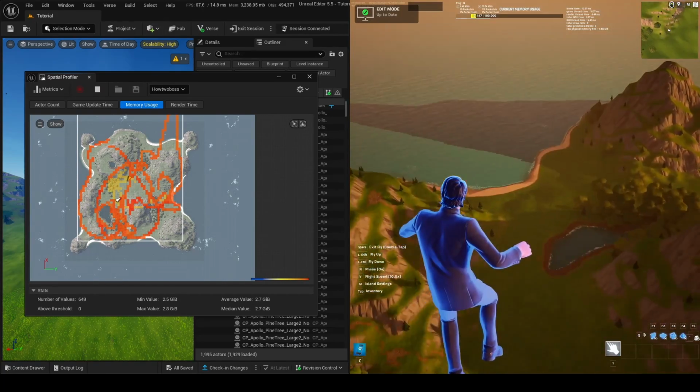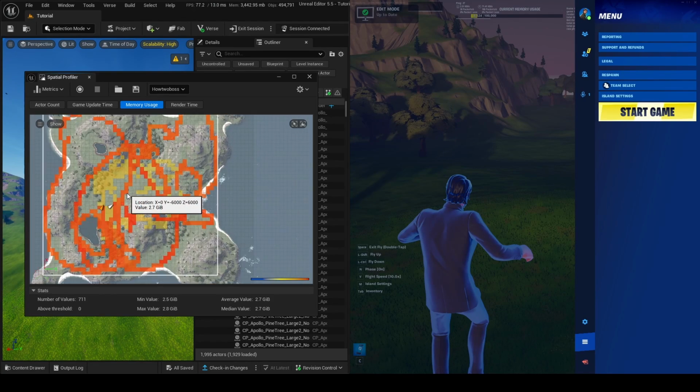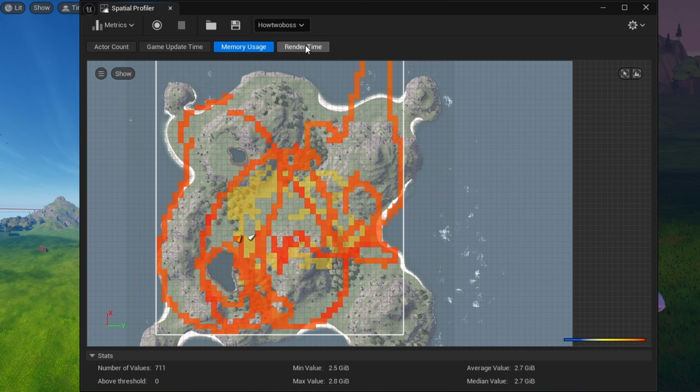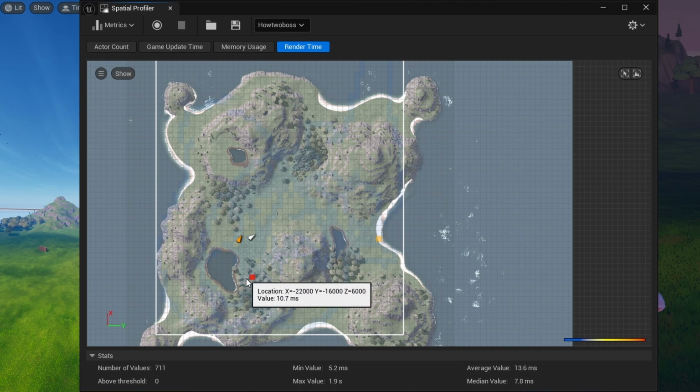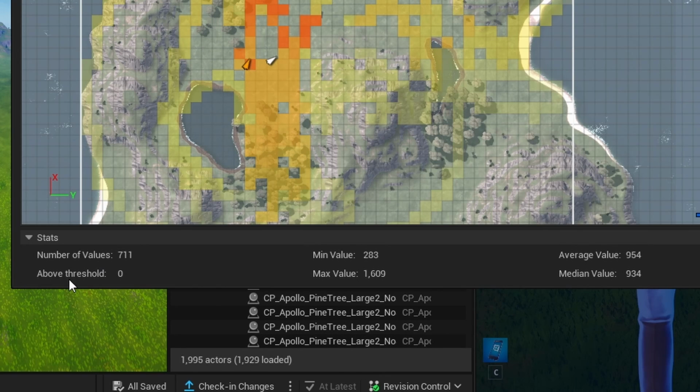So once you've got your spatialized profile out, I'm just going to quickly stop this sample. Now we have the sample right here. As you know, we've tracked a bunch of different things like actor count, game update time, memory usage, and render time. And you can swap between them and you can see different things. So down here in stats, you can see number of values, above threshold, min value, max value, average value, median value. There's a bunch of different stats you can see with some technical data if you want it.